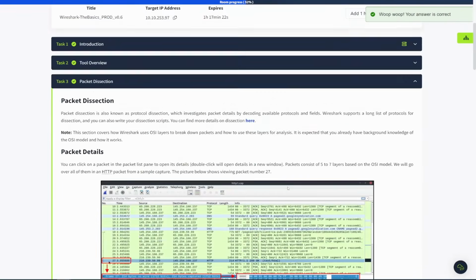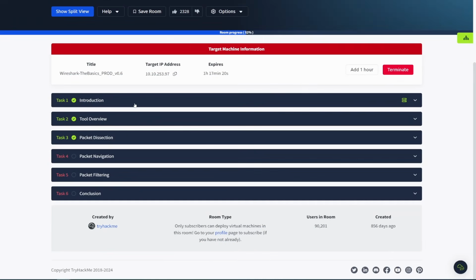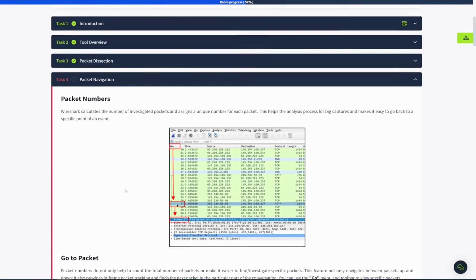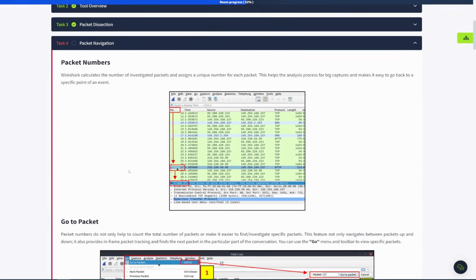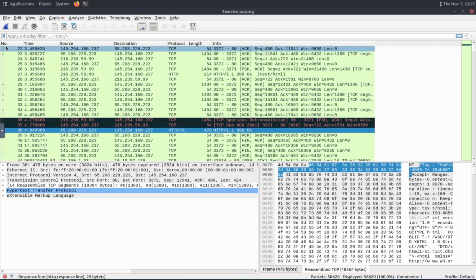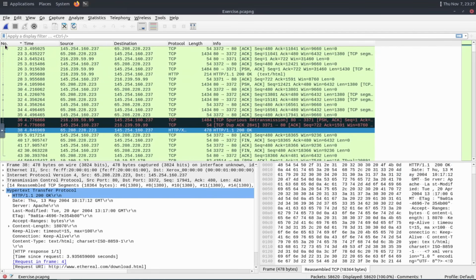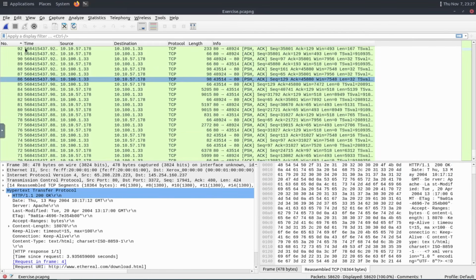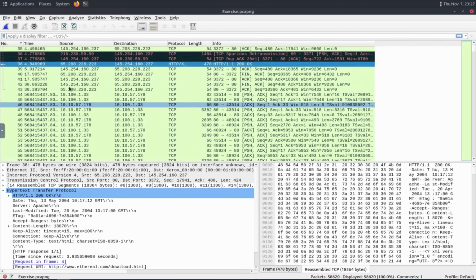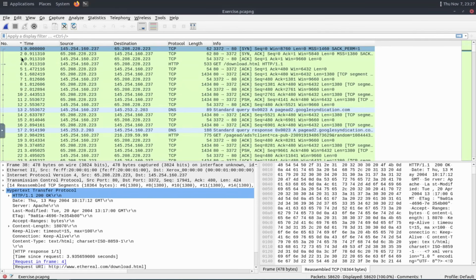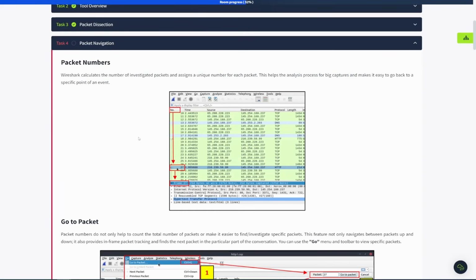Once you've answered those, you're done with task number 3. Now it's on to task number 4, packet navigation. There's a few ways to navigate through packets. You can navigate using these numbers. Yeah, so we have packet numbers here on the side going from 1, and it just goes up based on the order that they came in.